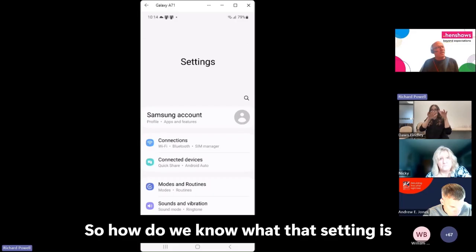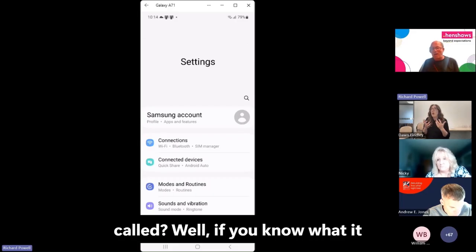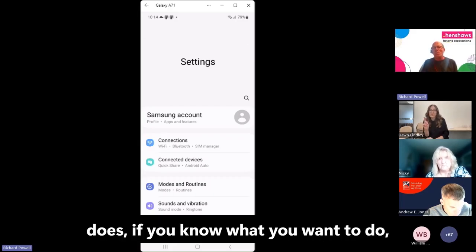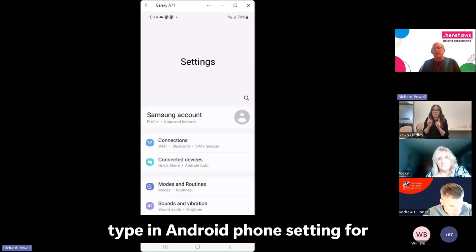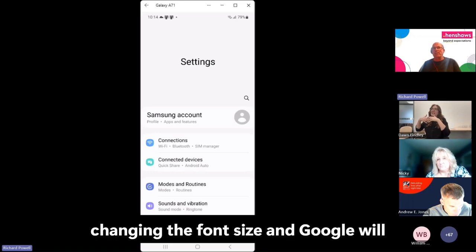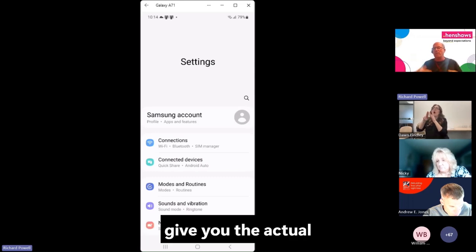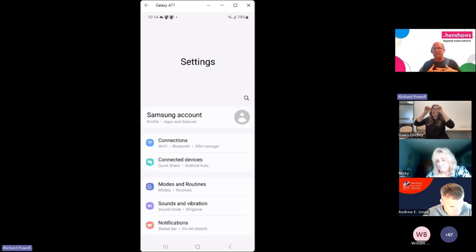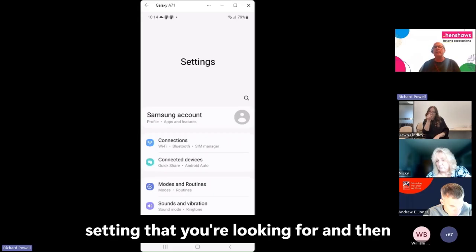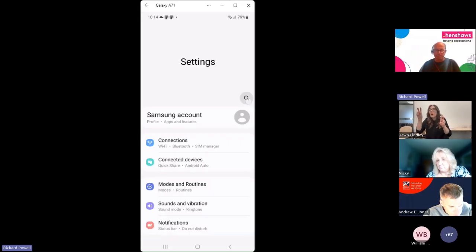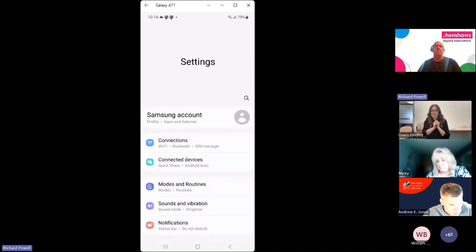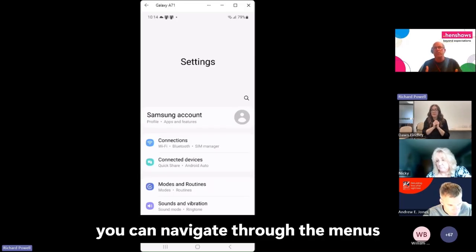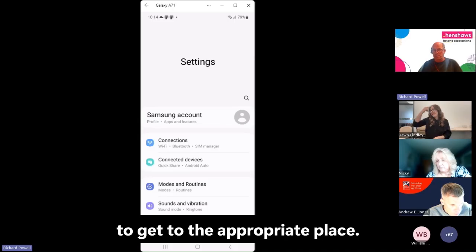So how do we know what that setting is called? Well, if you know what you want to do, the easiest thing is go into Google and type in Android phone setting for changing the font size, and Google will give you the actual setting you're looking for, and then you can type it into that search bar. Or alternatively, if you know where to go, you can navigate through the menus to get to the appropriate place.